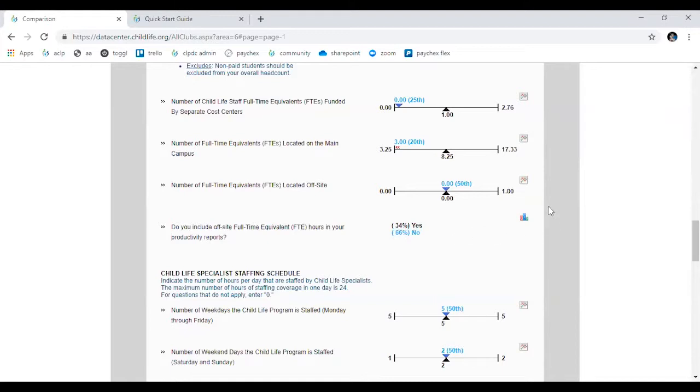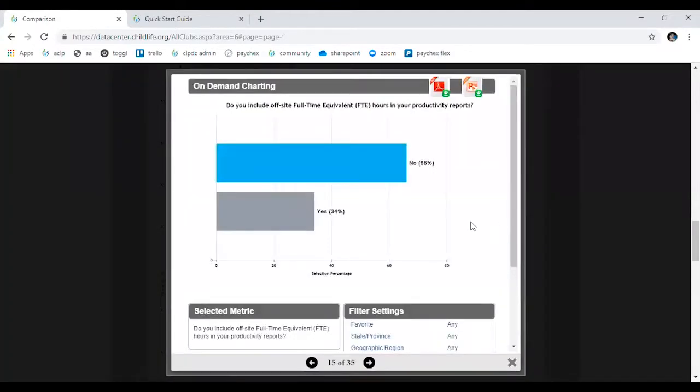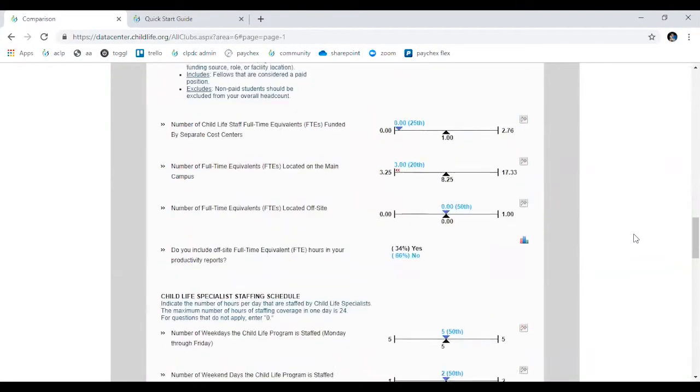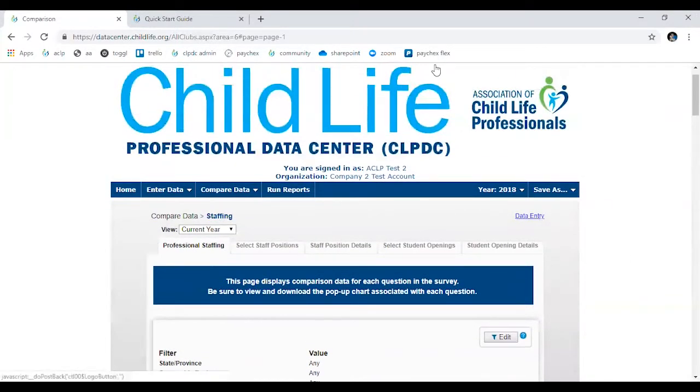And then you can see over here for these icons for the bar charts and the graphs here that you can click on for any of these questions. You can click on this. And then you can download this chart that it creates from that one question in either of these formats here. And that is just a brief overview on how to use the Compare Data section of the CLPDC.